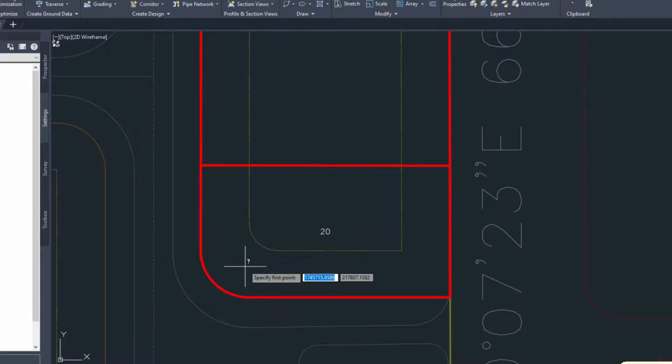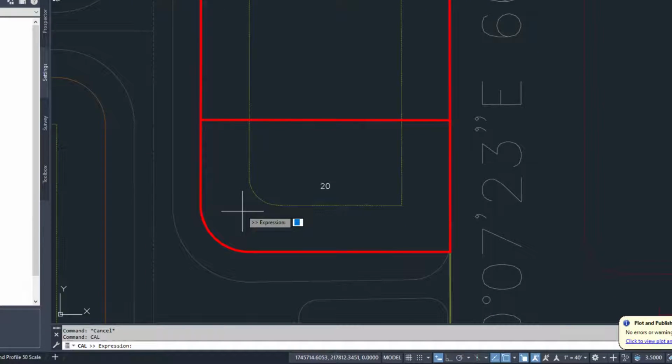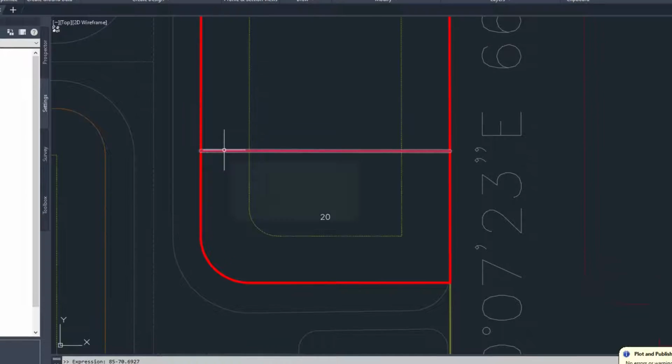Measuring it one more time because I totally forgot what those numbers were. 70.6927. CAL for calculate. I want it to be 85 minus 70.6927. And hit enter. That lets me know I need to move it north 14.3073. Clicking on the line.